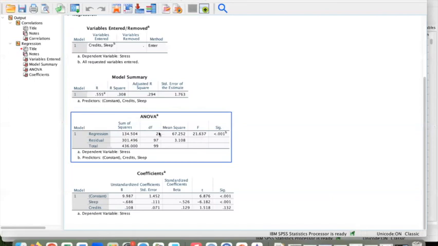Then the ANOVA table tells us the F value. It gives us the degrees of freedom between and within, and the mean square error as well. And then the p-value tells us whether or not the model as a whole is significant. In this case, it is. It's below 0.05. So we can say that together, sleep and credits do significantly affect the stress level.